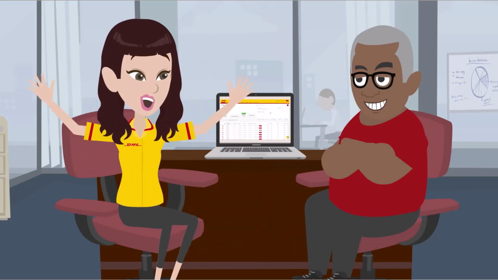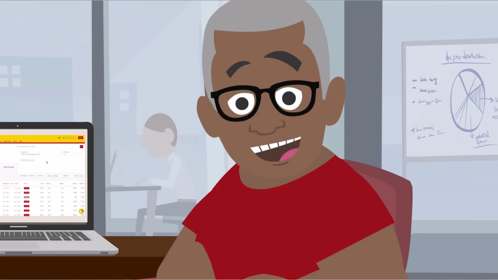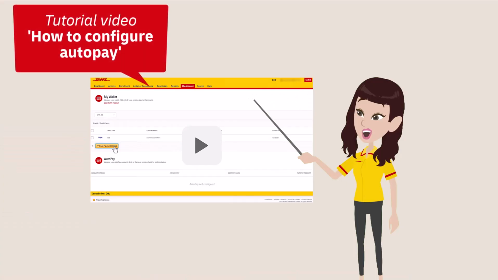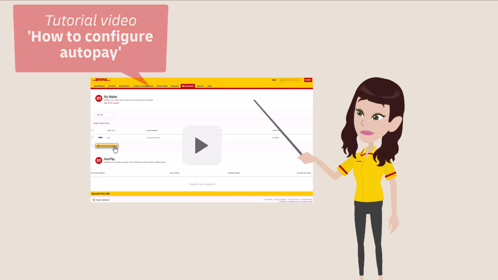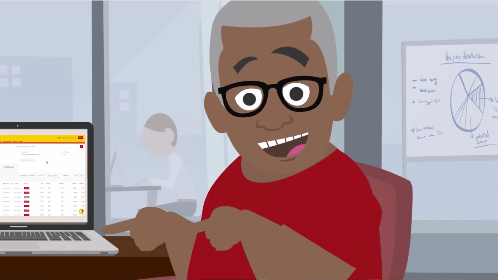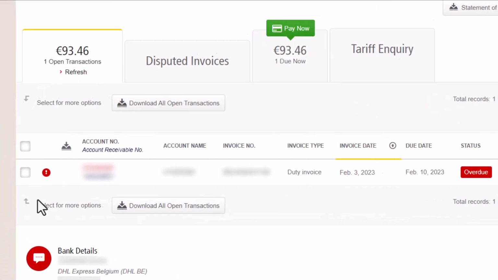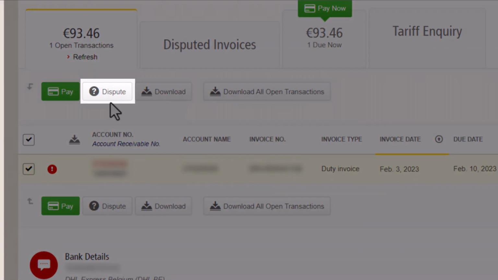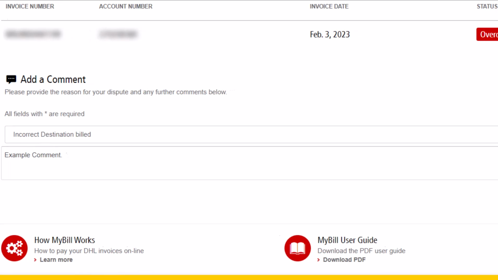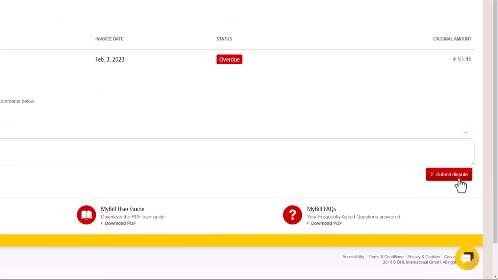Configuring autopay for your accounts. That's true. More information on this topic can be found in the dedicated tutorial video. Everything is made simple. Take disputing invoices. You can just select them on the dashboard and click Dispute. Select a reason, add a comment, and click Submit Dispute.